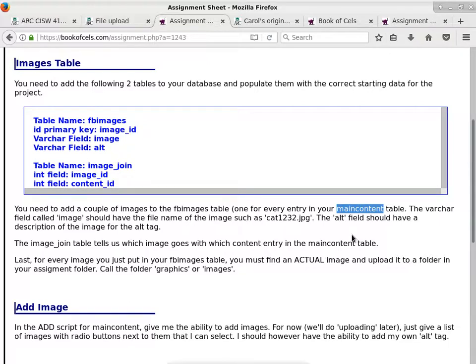Is that okay? All right. So in your mind or on your printout or whatever, just cross this out and replace it with FB images.